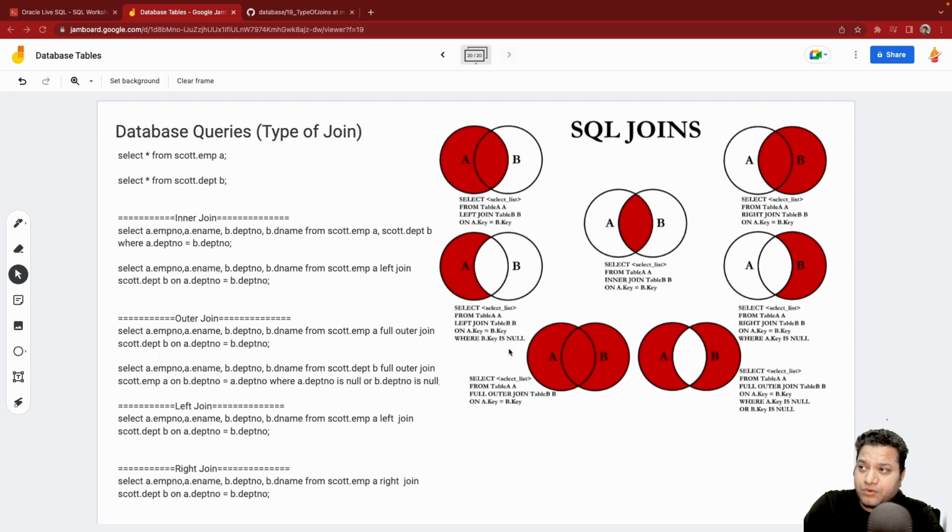Then there could be a requirement where you want the data which is unique to A, not intersecting with B. That is possible when you make the B key null. Since this key is null, it will return only the data unique to A. Very similarly, you can have the right join and make the column A key null.